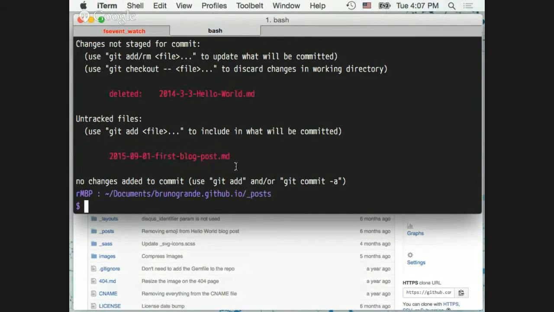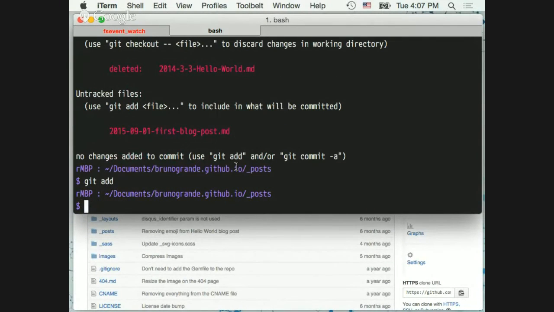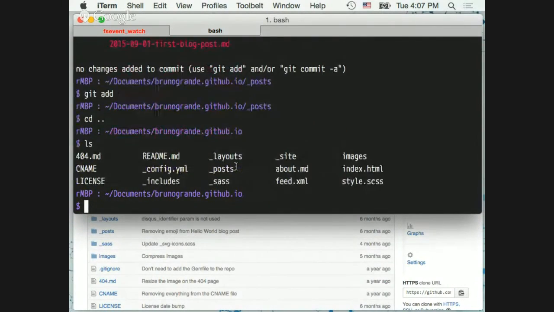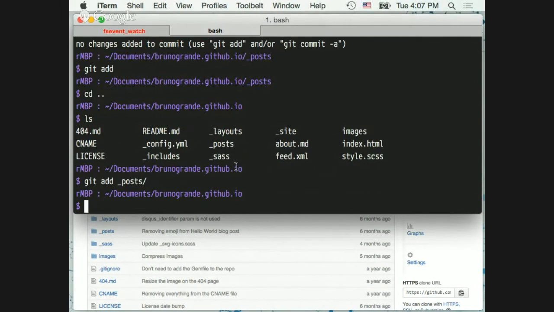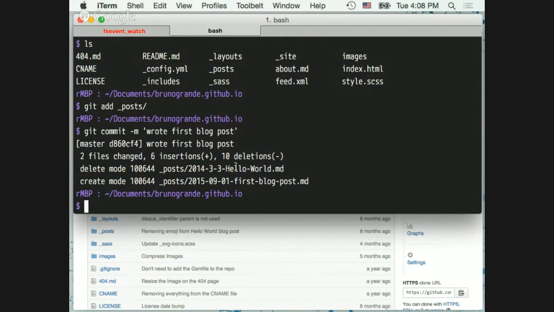So what I'm going to do is I'm going to just go up to my one directory. This is my root. I'm going to add the entire posts directory to my staging area, because that will include both the file that got deleted and the file that got created. And I'm going to commit this with "wrote first blog post." That's going to be my message.